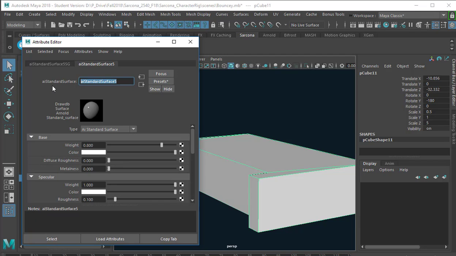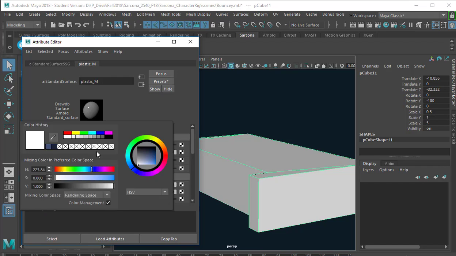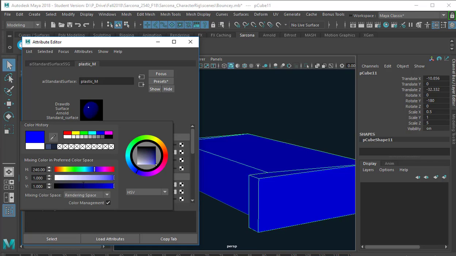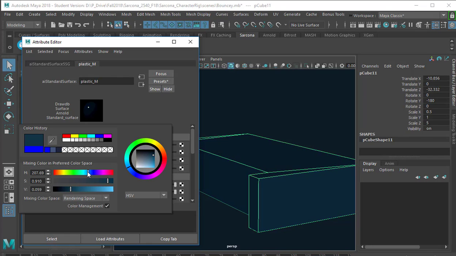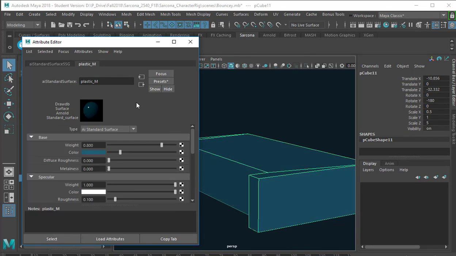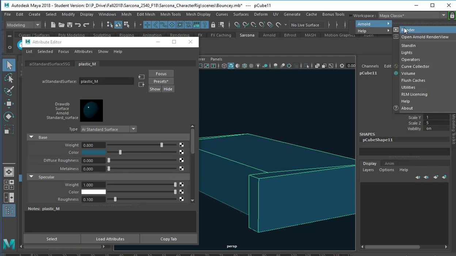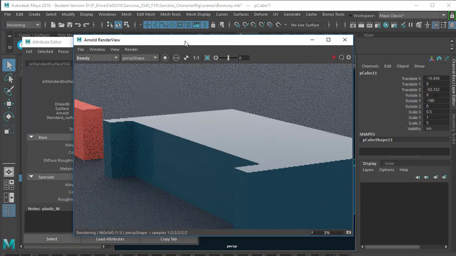So always give your stuff a name. So I'm going to call this plastic material. Some of the options we're typically going to play with is color. So if I give this a color like blue or whatever. There we go. Something like this. And then I go through and render it out. I can see what that's going to look like.